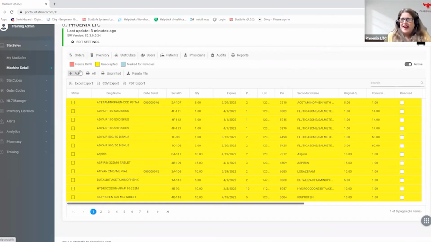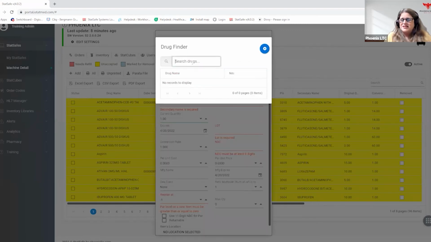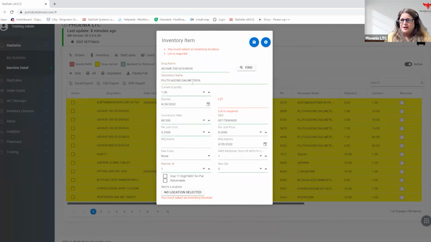Now, I'm going to add another item, and you can also search in other methods. I can search using the first 3 letters of an item's name, and I can use 3 digits of its string. So if you're looking for a certain item, you can use part of the numbers or part of the name of that item. I'm going to hit search. And you see that I have 2 different indices available for an Advair 250/50 discus. This is the indice that we use. So I'm going to choose this one.